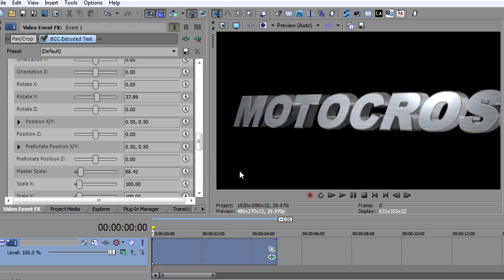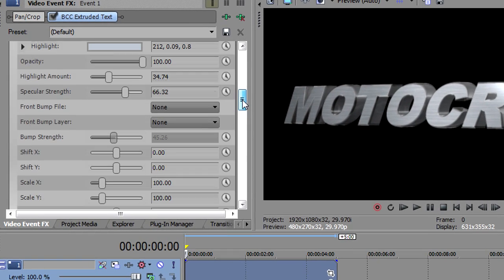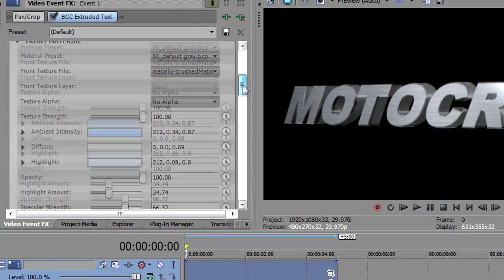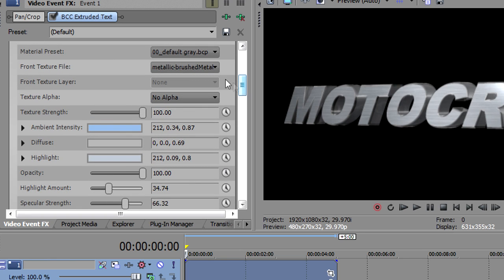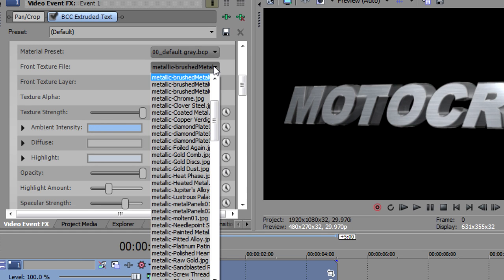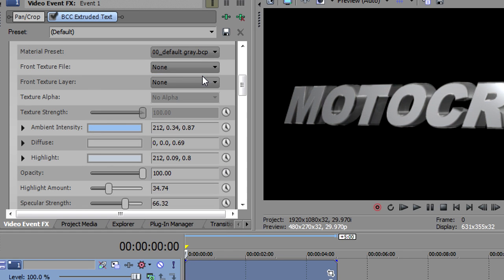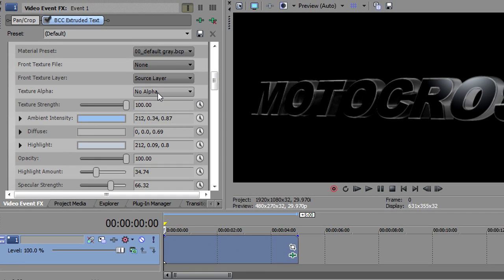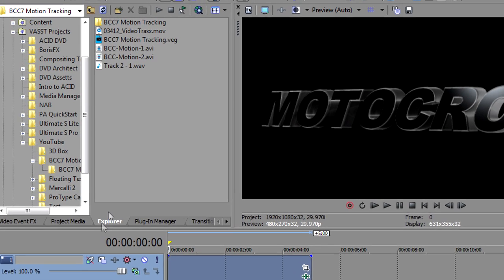Now remember I said we could add source media to any one of these surfaces, and I wanted to add it to the front. So let's go back and do that. I'm going to go back up to the front material, and we're going to take this texture file and remove it, because the texture from a layer is not going to show up unless we make this none. So I'll say no texture file there, and then this becomes active, and I can say source layer. And as soon as I say source layer, you'll see that it goes black because we have an empty event. But you can see the nice specular here. That's kind of cool. Let's go to our Explorer.